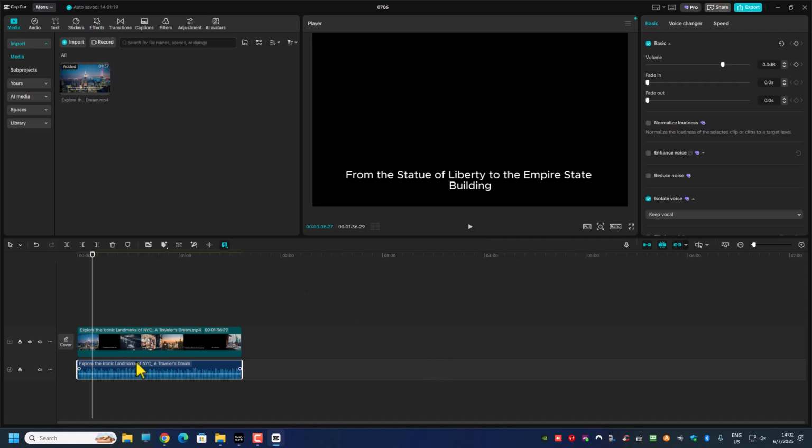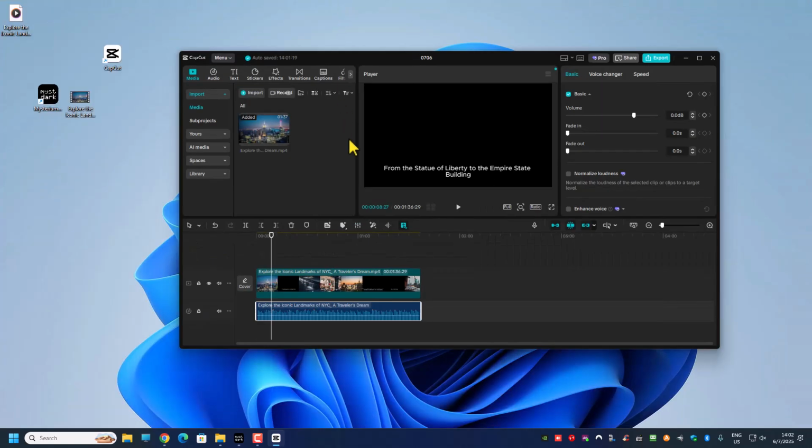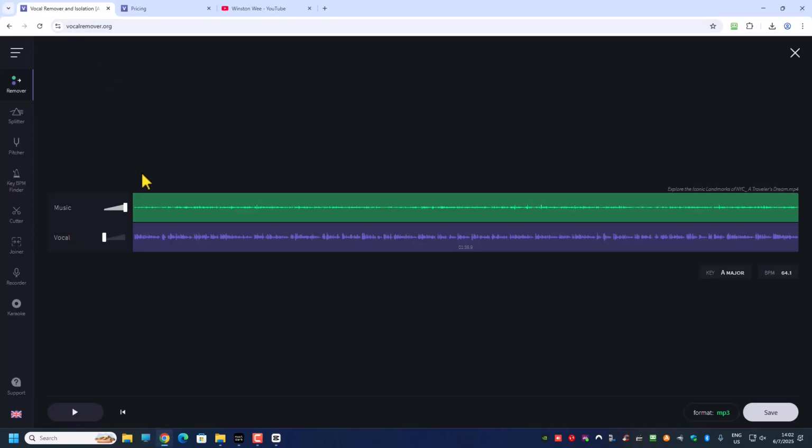So we can see that CapCut does its job as well. It removes the music from it. So if the music is copyright, then you have no problem over here, because then CapCut will be able to do it. But I tested a lot of files. So between CapCut and this vocal remover, okay, now it's done.